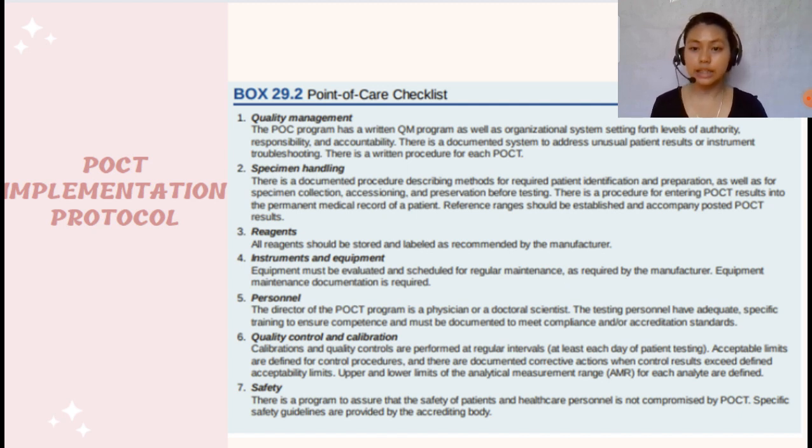Next is the instruments and equipment. Equipment must be evaluated and scheduled for regular maintenance, as required by the manufacturer. Equipment maintenance documentation is required. So, with regular inspection, you make sure your equipment is in top shape and can handle the toughest jobs.